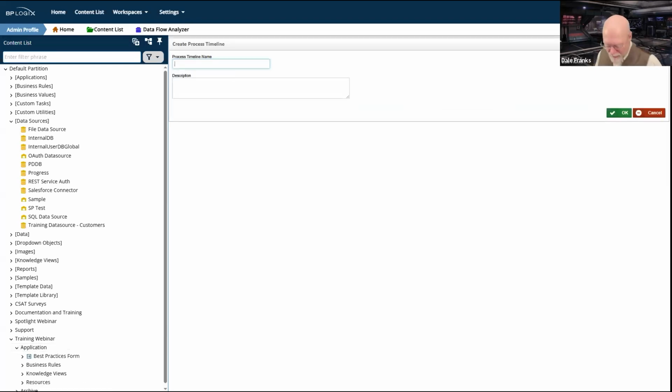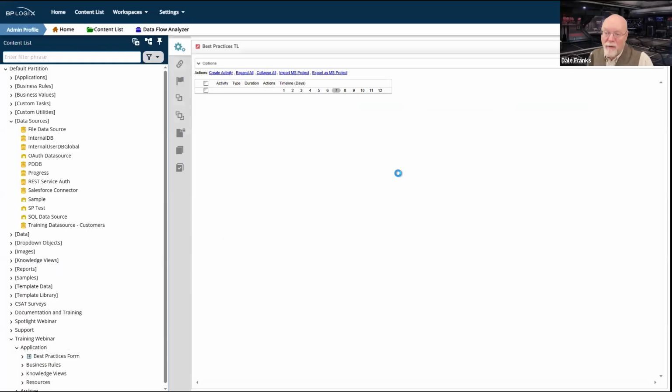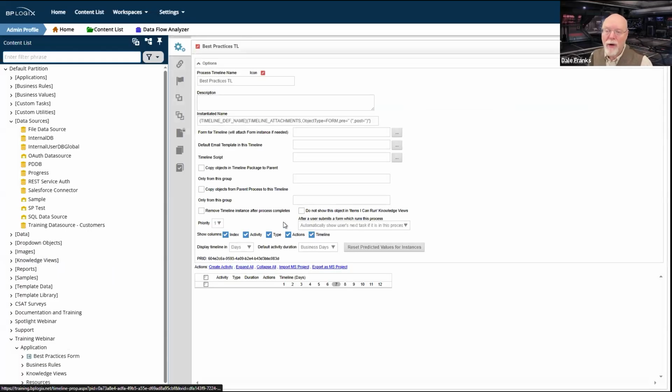And we'll just call this best practices TL. And since my form exists, I don't really have to go anywhere. I can go into my options. And in most cases, now, I think last week or 2 weeks ago, we talked about callable subprocesses, and so that gets a little iffy on how this works and whether we're going to need to do this.